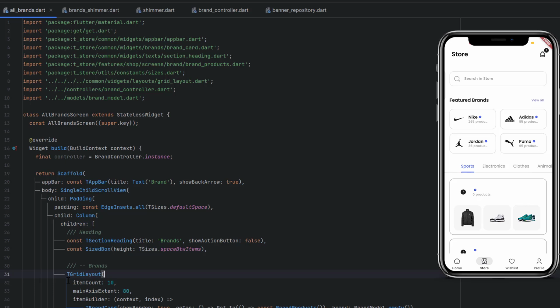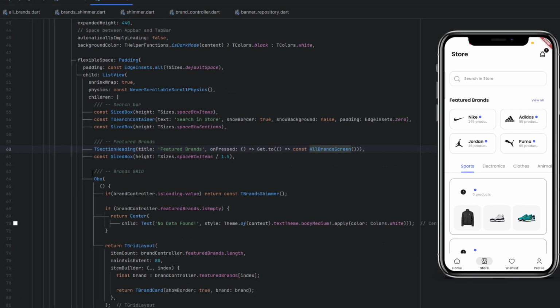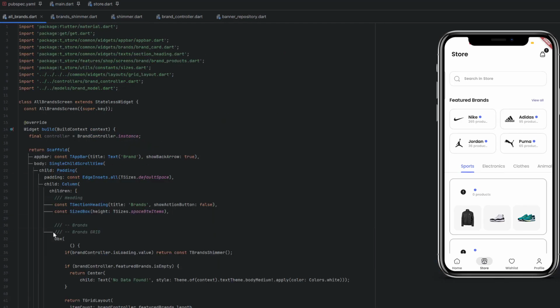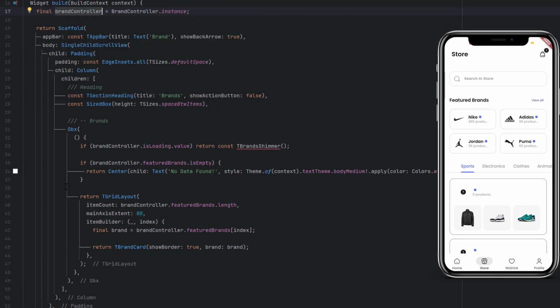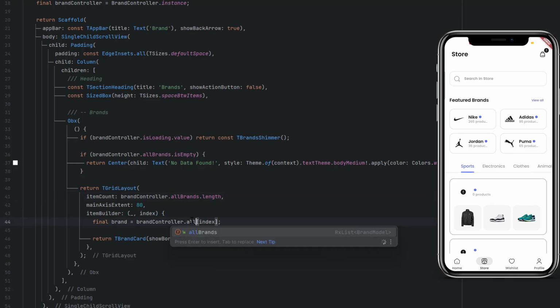We're going to do the same for this grid to display all the brands. So let's go to the store, let's copy this Obx and replace this grid over here, and let's name the controller as brand controller and import this brand shimmer. Okay, so we are done. We just have to change this featured brands variable to all brands, and also display all brands over here, extracting data from the all brands. So that's it. Now let's save it.